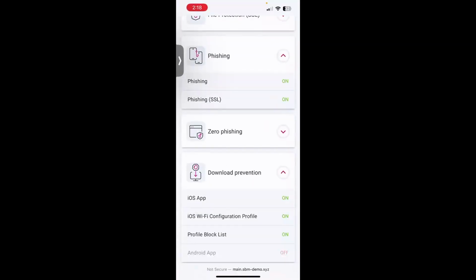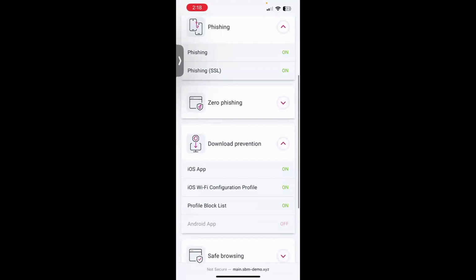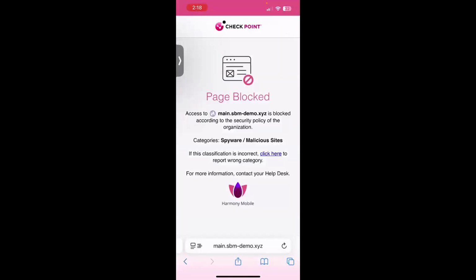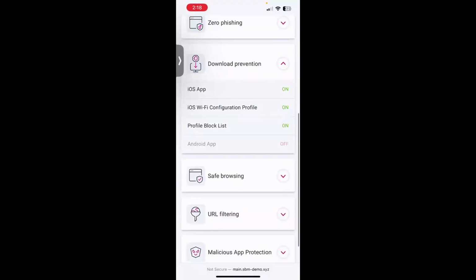If I try to download a configuration profile, this is not going to be from a website. This is just a download. Oops, sorry. This one is going to be just a download. And we should be getting a block. And we're getting a block for trying to download any form of spyware, which in this case would be a management profile on the device.